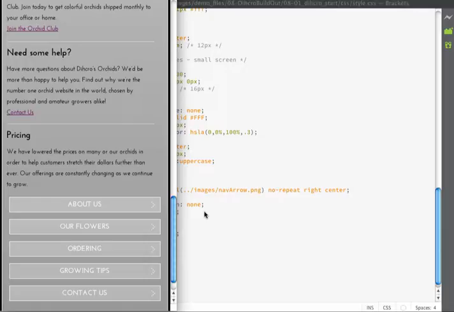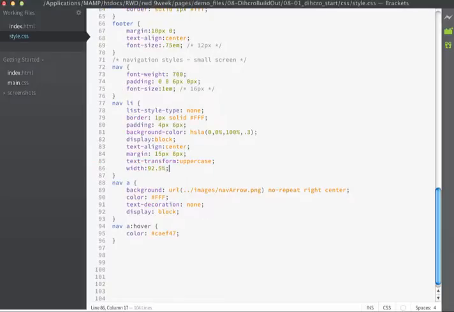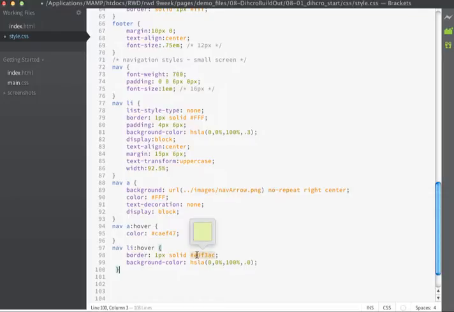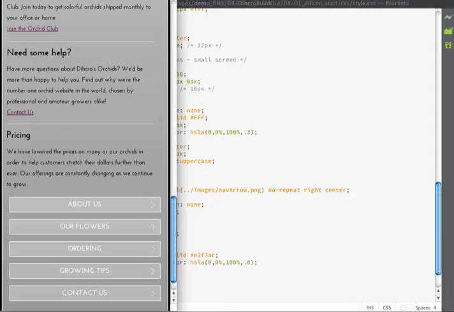And then finally I'm going to add a rule for the nav li hover, and we're just going to change the background color to being totally transparent. So we'll just set that to be totally transparent, and we'll set the border to go from white to a lime green color. So now when we hover over, the buttons are going to look like this. So that looks good. This is how we want our navigation to look.